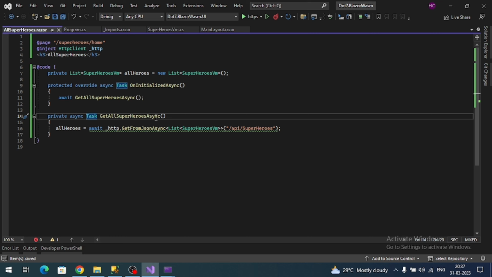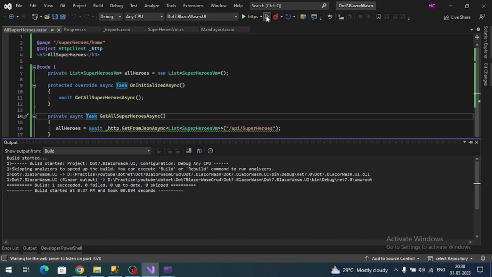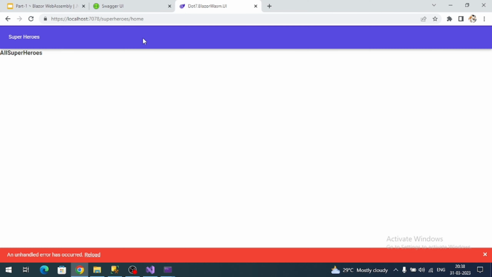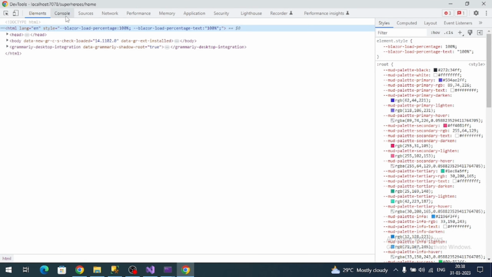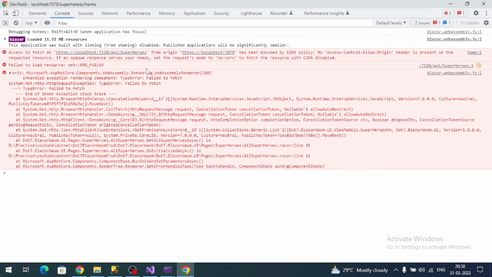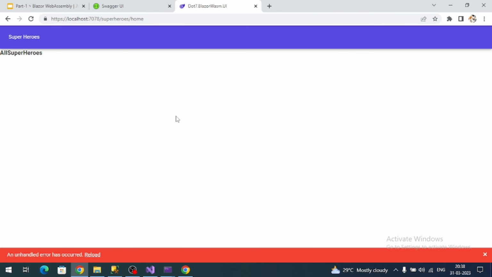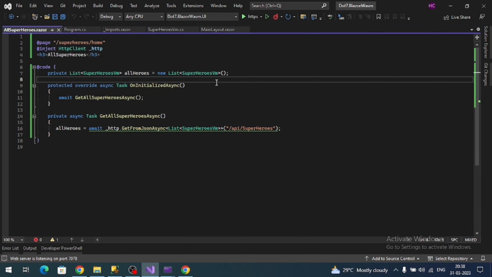Okay, let's check whether the API call is invoked when the component is initialized. If I reload, I am getting some exception. Let's see what the exception is. The exception is a CORS issue. The server is blocking our WebAssembly request because both are running under different port numbers, technically different domains. So in our API project, we must enable CORS.